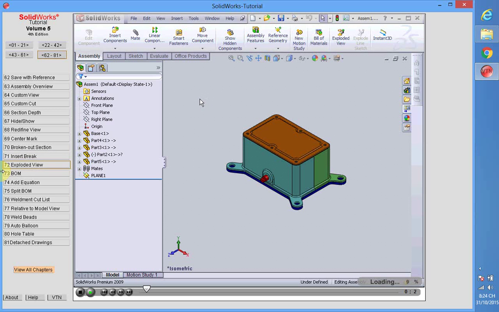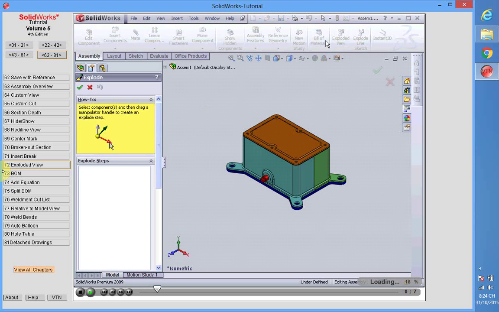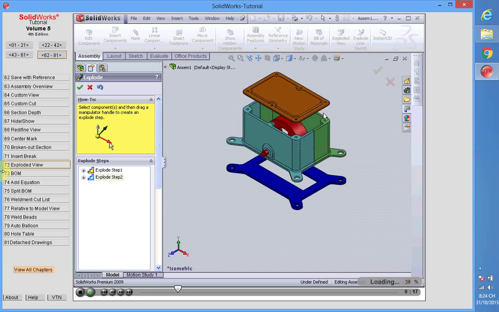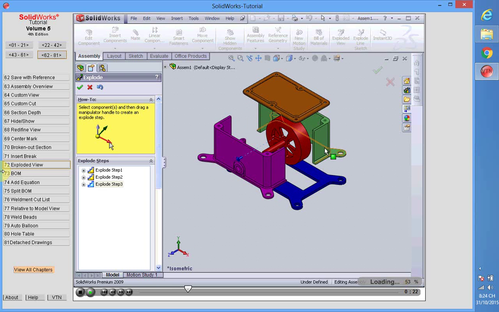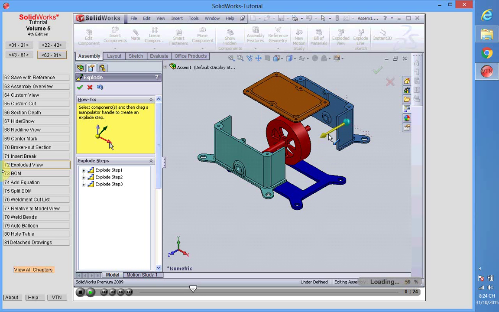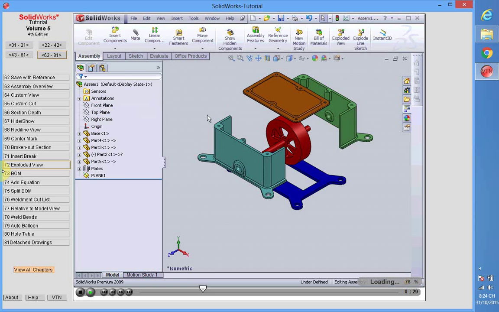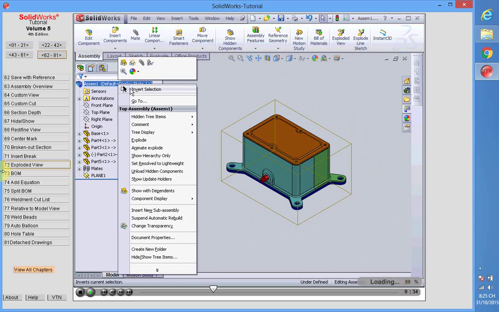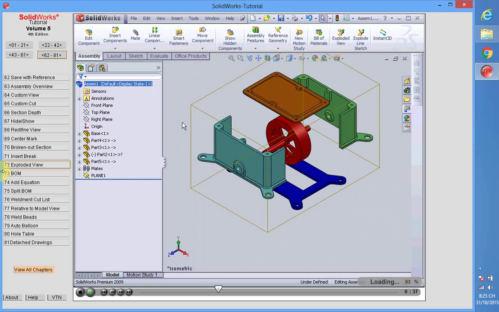Welcome to our tutorial about using an exploded view. First, let's create an exploded view. Let me move the lid up and shift select these three parts. Let's drag them upward as well. And this one out. And this one out. Something like this. Let's click OK. To collapse my exploded view, right-click on the assembly and click Collapse. To explode it, right-click and choose Explode.